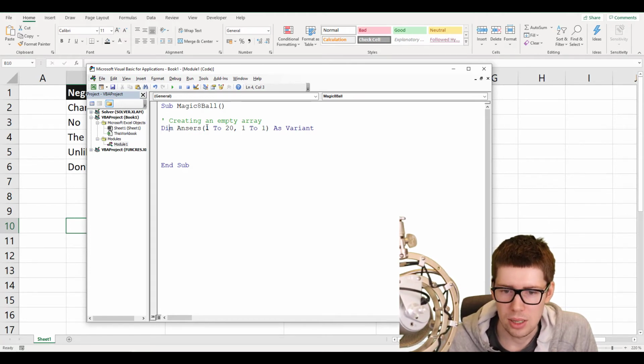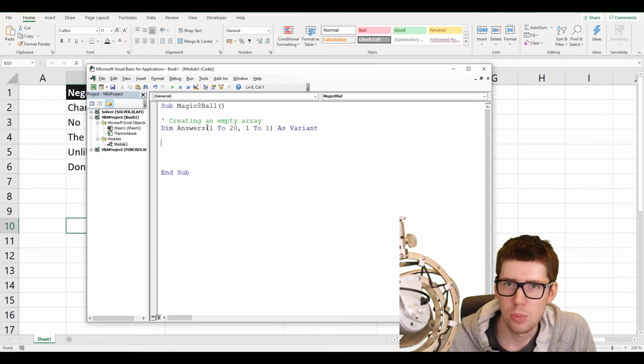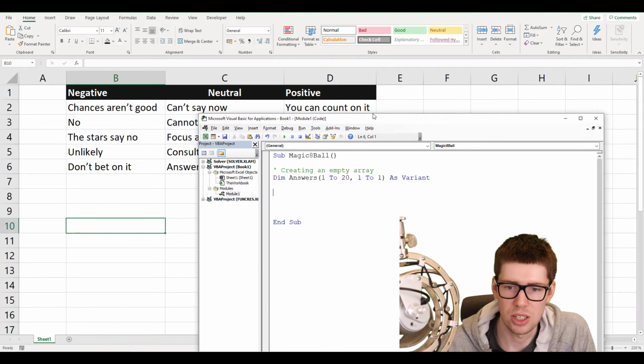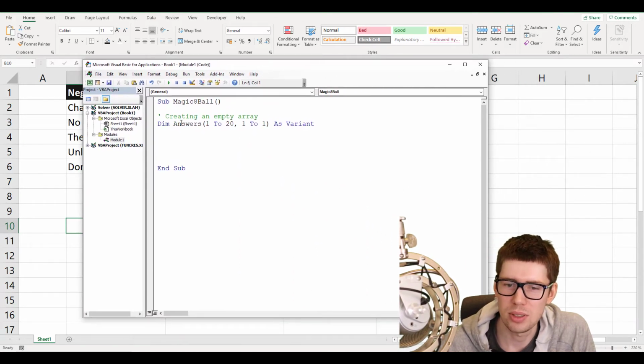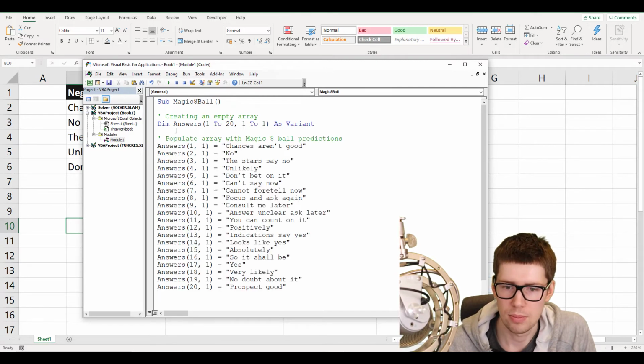Next we need to populate this array with the different responses from the spreadsheet, and I've already taken the liberty of doing that, so I'm just going to paste that in. Here we go. So we start by typing answers, and then we specify the first row, first column is equal to this string right here.